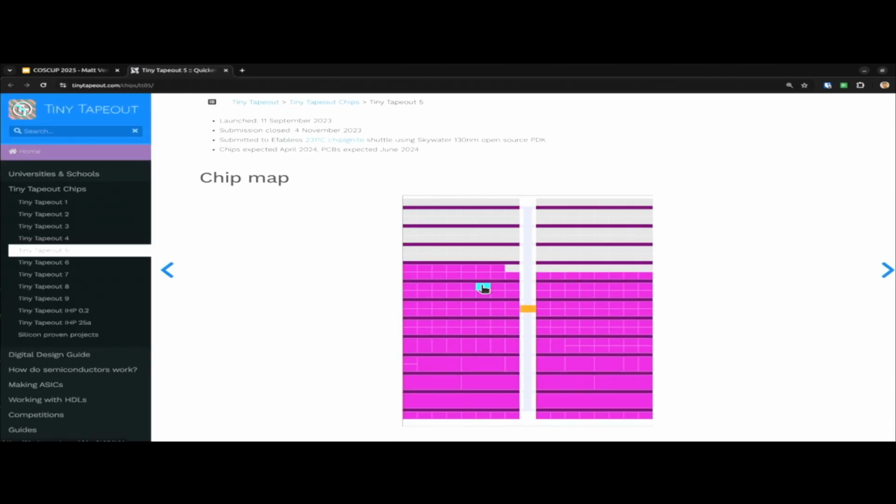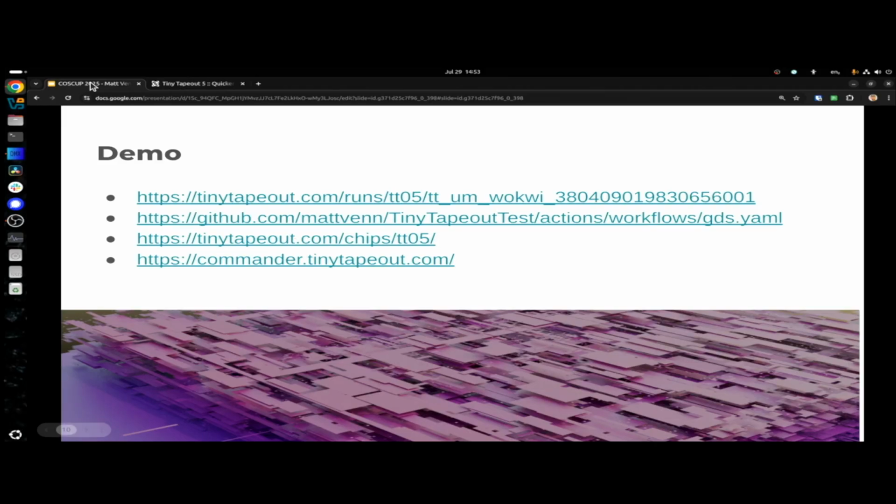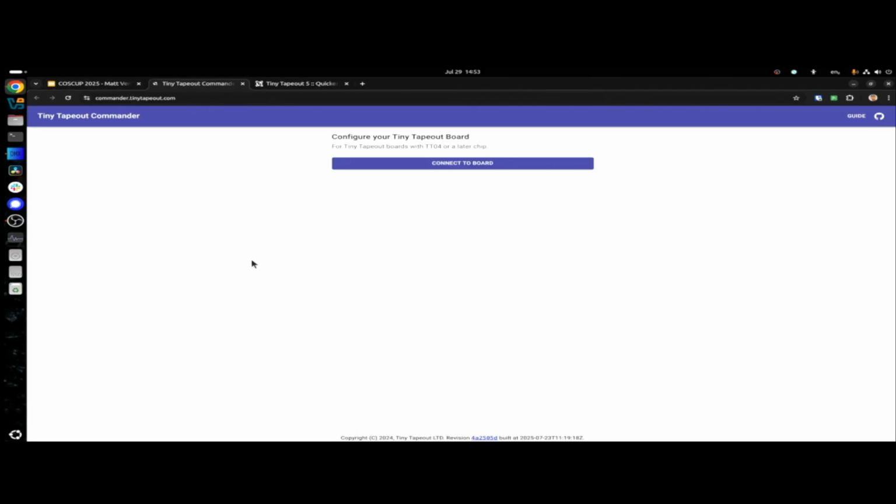Then that is submitted onto a tiny tape-out chip, so it's going to be forming one of these designs here. They all get manufactured. We manufactured this in November 2023, and we got the chips back in April. We manufactured them on the dev board and sent them out to people in June 2024. And then this is how we actually connect to it.